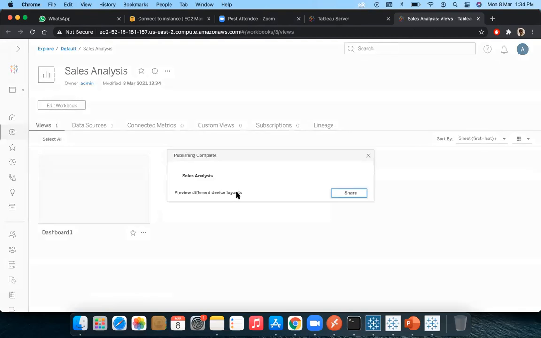Okay, so now this dashboard has been published onto the server. In the Zoom group chat, I have given access to everybody. I mean, I have given the URL to everybody.